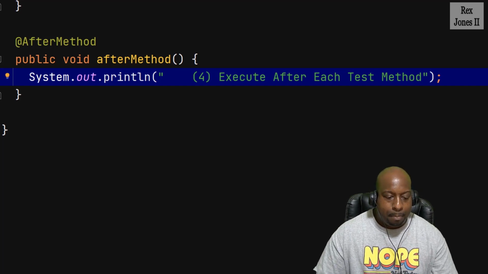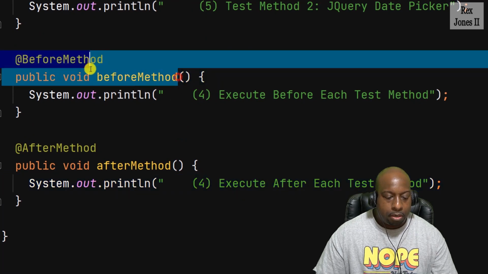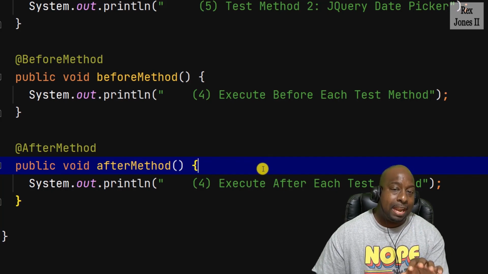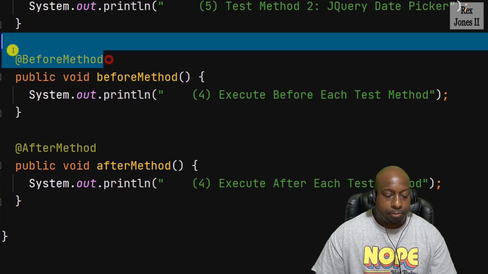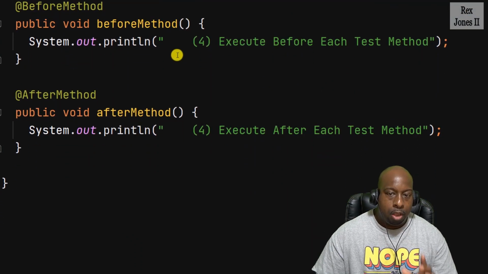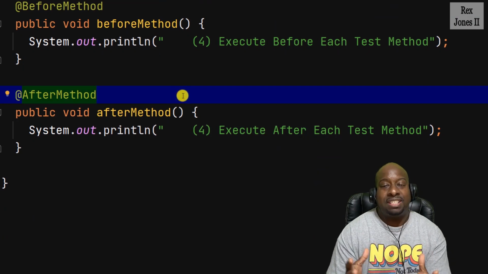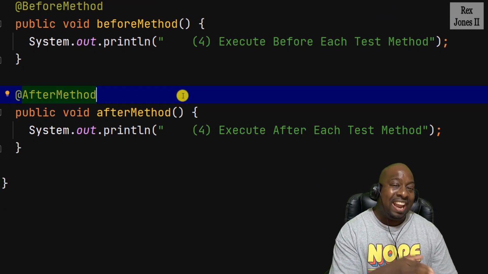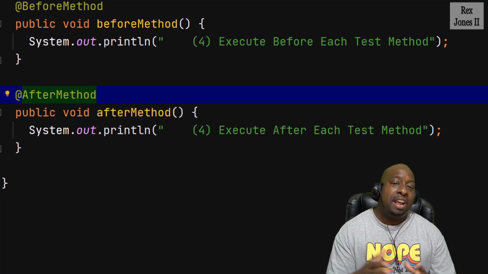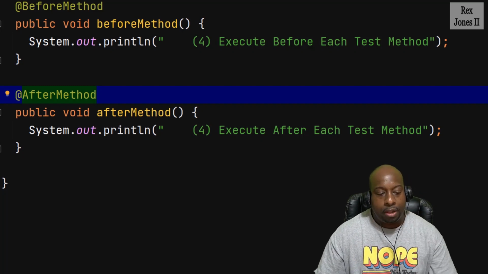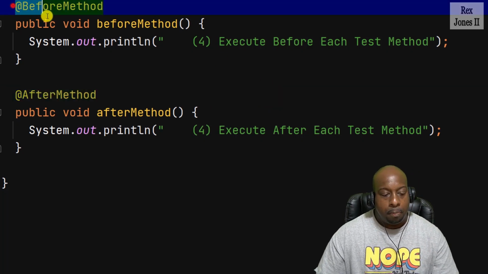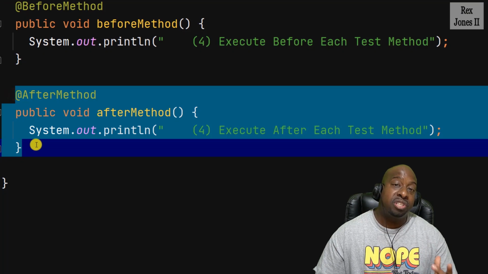Do you see the method names before method and after method? These names can be any name. However, the annotations before method, after method, and test cannot be any name because these annotations are strongly typed, so the compiler will flag any mistakes if they are not correct. Recall, configuration annotations are annotations that start with before or after. I prefer to call them preconditions and postconditions.